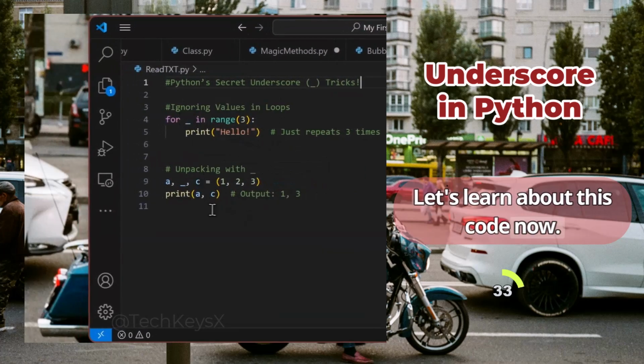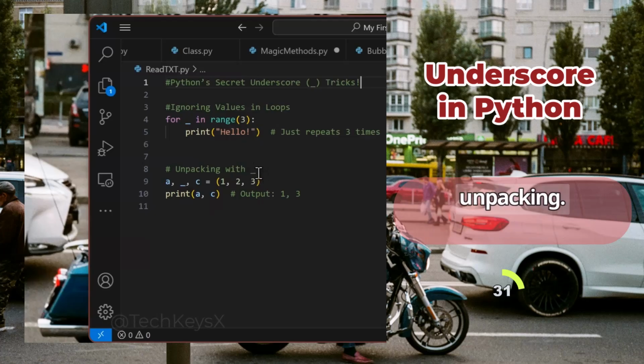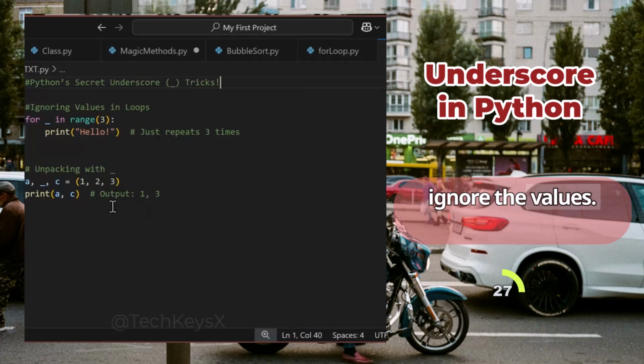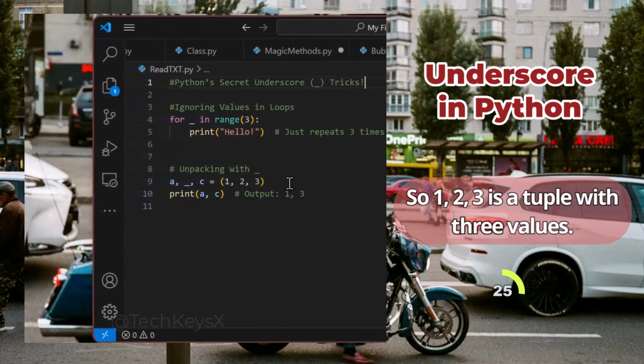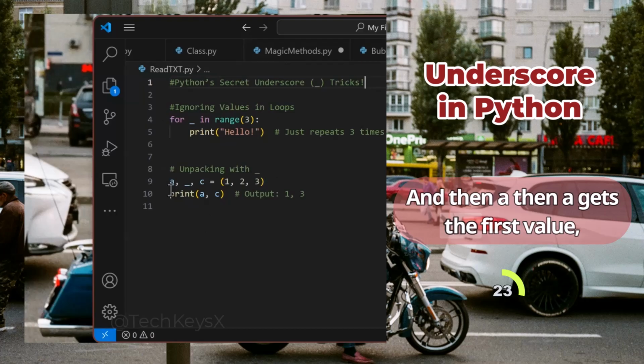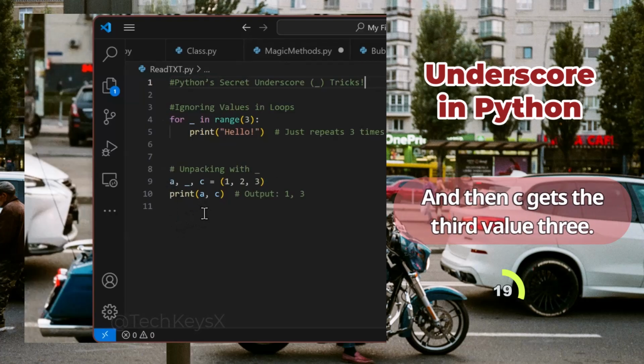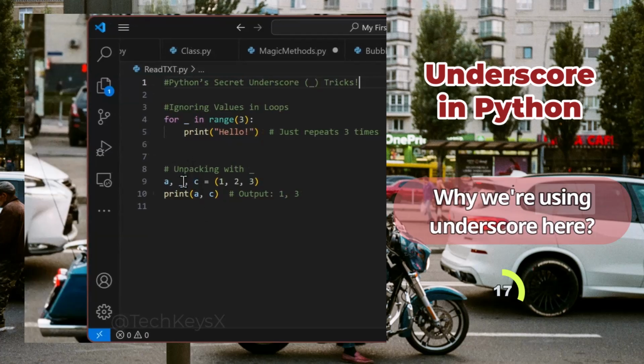Let's learn about this code now. Here we use underscore to do unpacking. This code demonstrates variable unpacking with underscore. We ignore the values. So 1, 2, 3 is a tuple with 3 values, and then A gets the first value. Underscore is a throwaway variable to ignore the second value, which is 2, and then C gets the third value, 3.